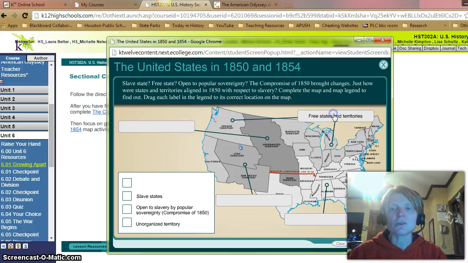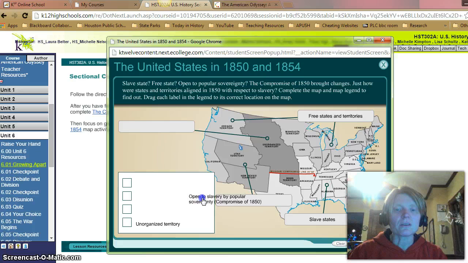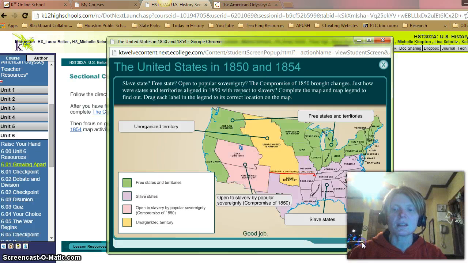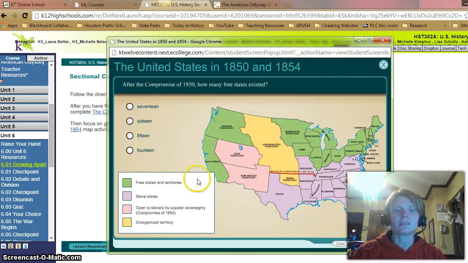Free states and territories. Slave states, that's going to be here pointing to the south. Open to slavery by popular sovereignty. If you remember, that was dealing with the new lands acquired from the Mexican-American War, so that's Utah and New Mexico. And unorganized territory, hopefully you'll be able to read the label and you can match that up. And then check. Yes, very good.